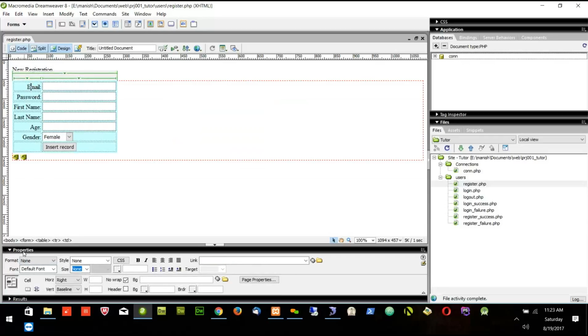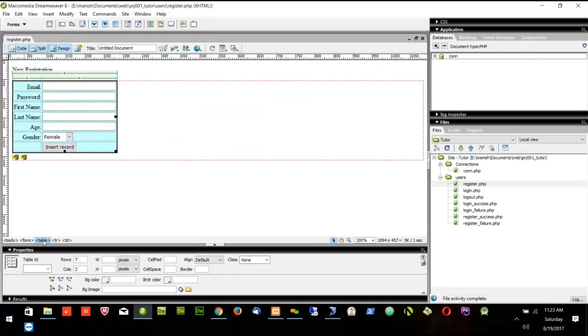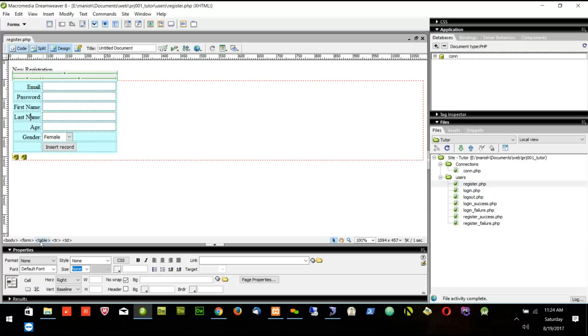I selected the table. In the bottom, I selected the table. Like here, when I put a mouse inside the table, I can see the table. I can select the table. What happened?